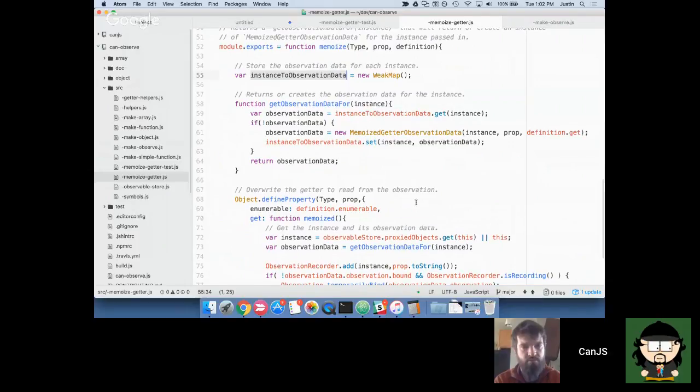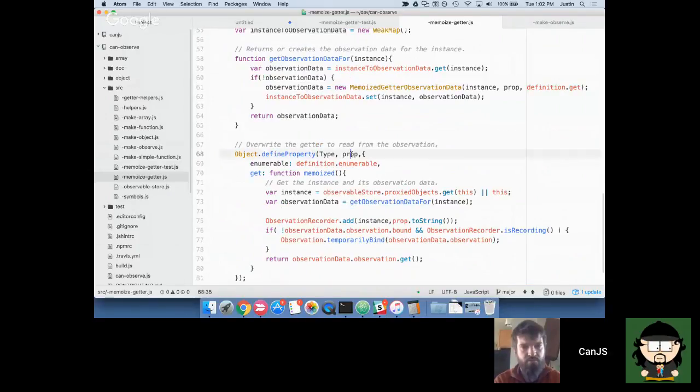And what it does is it overwrites the getter for that property to get that observation for the instance. So because the getter was called, but this is going to be a unique instance, we're going to get the instance, then get the observation for it. And then we're going to use that observation to call observation get.